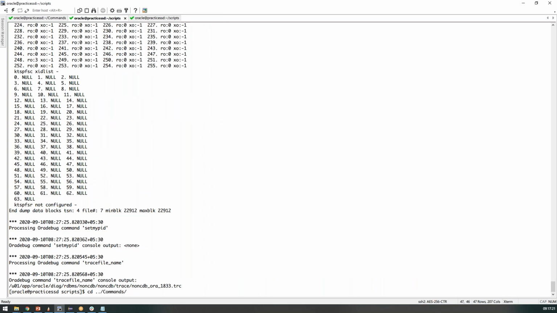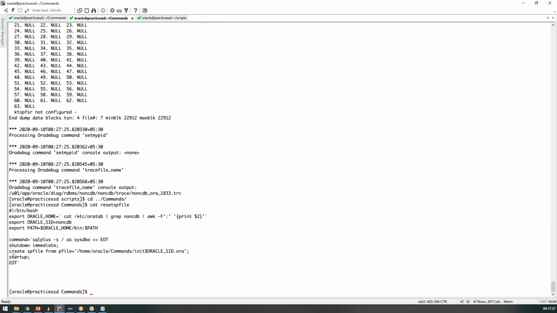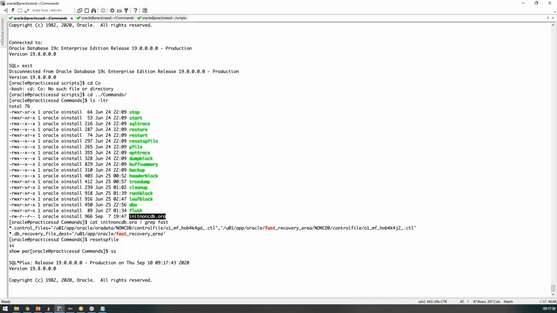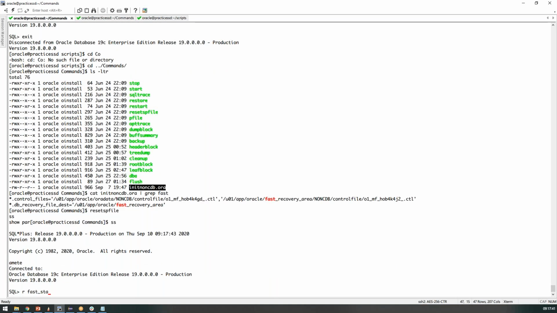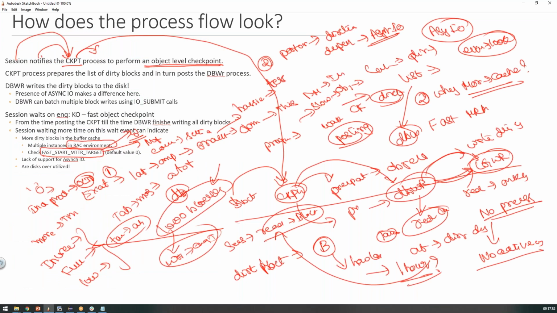cd dot commands, cat. Can you notice here? So let it come up. So the default value is always 0. So it means no limit. So a dirty block can stay for even a longer time. So this is one thing you need to remember.